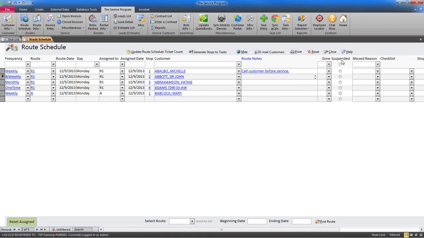You have a suspended column. This allows me to freeze one of the stops on the schedule. It would not show up on the printouts. It wouldn't show up on the mobile devices. So it's a great way if a customer doesn't pay, you could suspend it on the schedule.